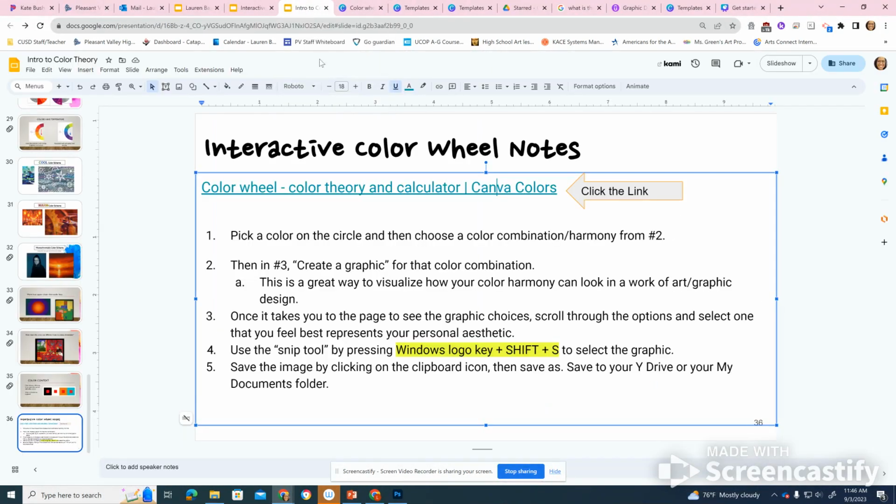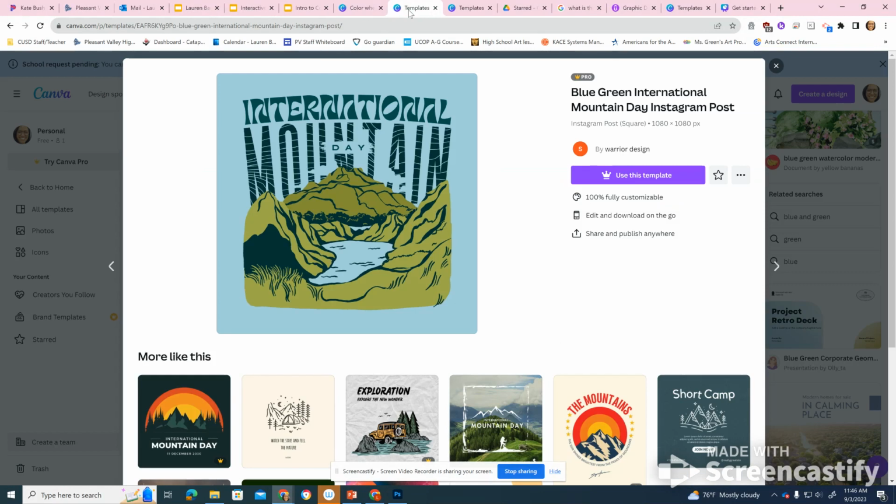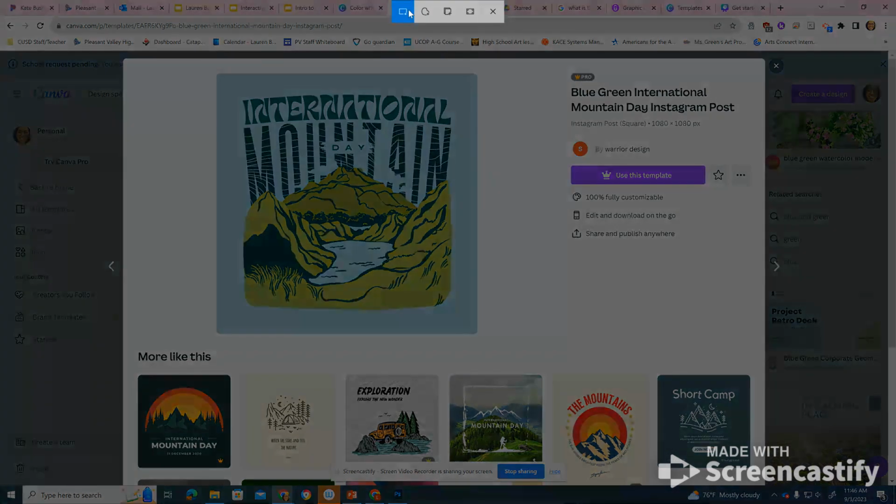Now, in your notes, it says, use the snip tool by pressing Windows logo key. So again, on your keyboard, that is the icon that looks like the little windows, little 4 white boxes. So your Windows logo key and Shift and S to select the graphic. So again, I'm in my templates. I'm going to click Windows key, holding it down, press Shift, press S. And then all of a sudden, I'm in a different option. This is your snip tool.